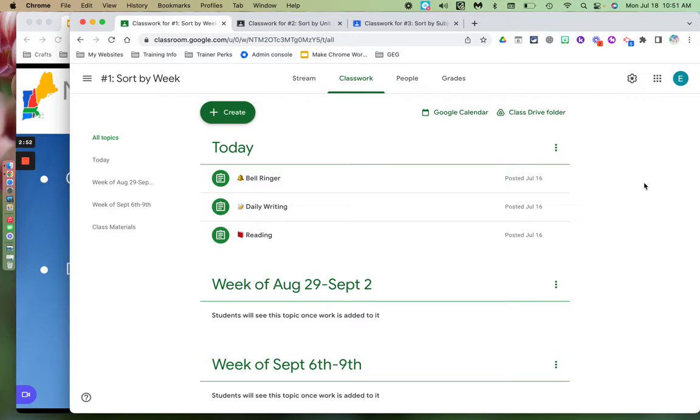What that will require of you is for you to then take your assignment and move it down into the week below. And in fact, as I look at these assignments, I would probably be a little bit more specific with my title, and I would put bell ringer for Monday and daily writing for Monday, so that when it ends up down in the week topic, it will be more clear for students to see.